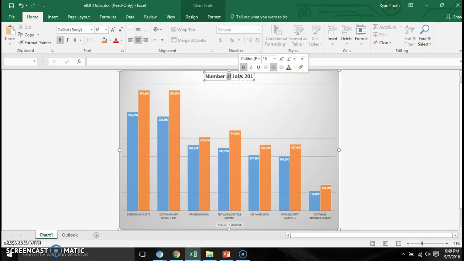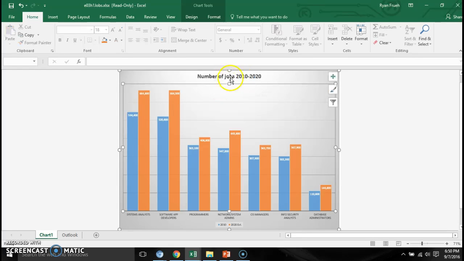whatever text you want your chart title to display. So in this particular instance, we're going to select the title, and we're going to give it a value of number of jobs 2010 through 2020. Once my computer catches up, it should display that information. There we go. What you can also do with your chart title is move the position of that chart title.